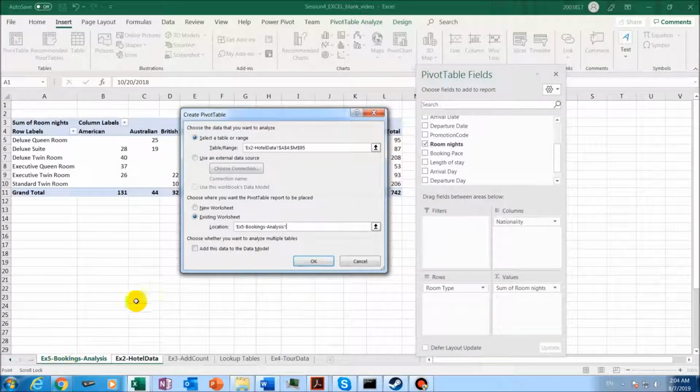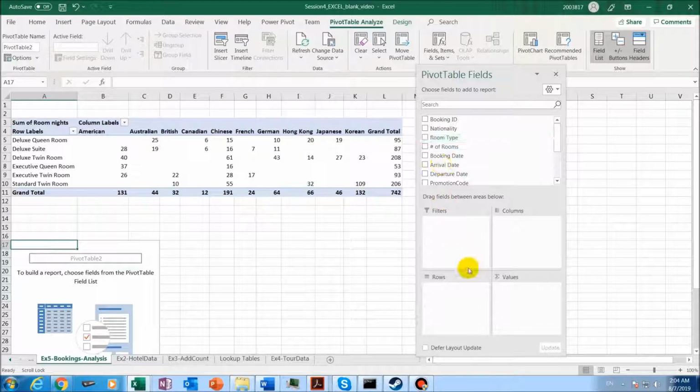exercise 5, and I want to put the pivot table a little below this pivot table. So I could put it here or I could put it here. Okay, so now that I've found my location, I can click OK. And now this is my second pivot table.